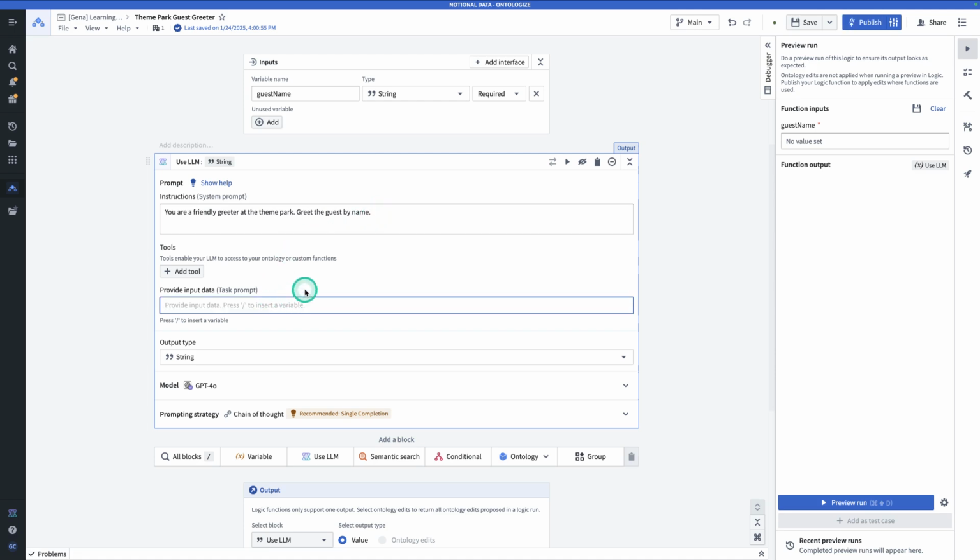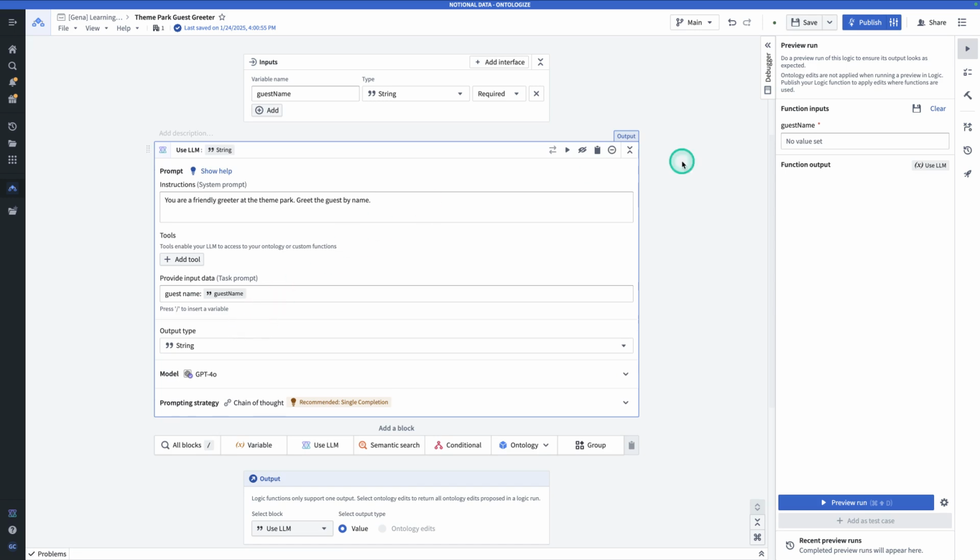And so the input data is, of course, going to be the guest name. And so here, we're going to say guest name. And to reference a variable, we're going to type a /. And here you'll see that we have just one variable right now. It's the guest name. So we're going to click on that. And now let's give it a try here. So here is where we preview the run. So for the guest name, I'll make it mine. So Gina. And then I'll preview the run.